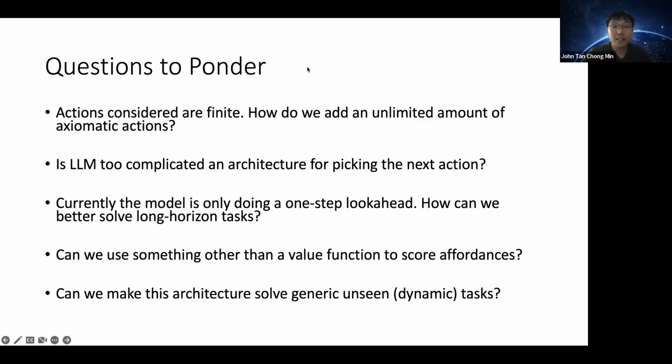Can we use something other than the value function to score affordance? So you all saw that the Q value need not be that great. One way, like what they did, was to approximate by vision. They used the VLID method to find out what objects are present in the scene. So that's one way to do it.